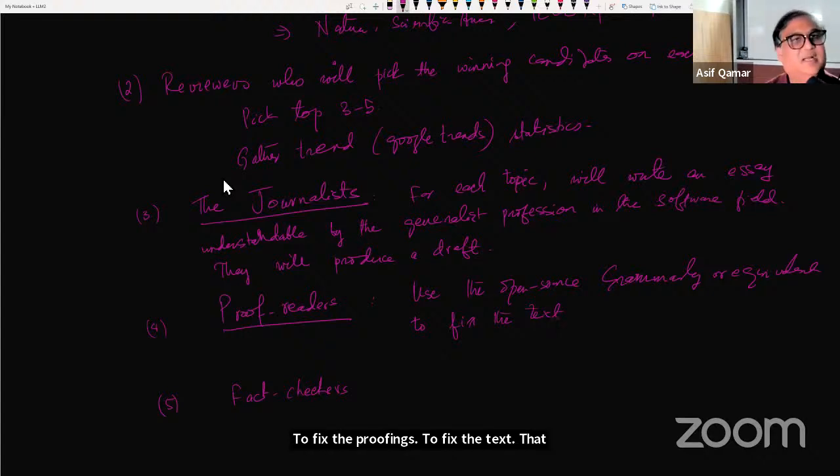And does it need fixing? Yeah, the text LLMs produce today does need fixing, right? So you can make certain rules, journalistic rules. For example, to always use active voice, to do this and that, right? Every publishing house has a certain tone, a certain way of presenting it. So the proofreader can enforce that.